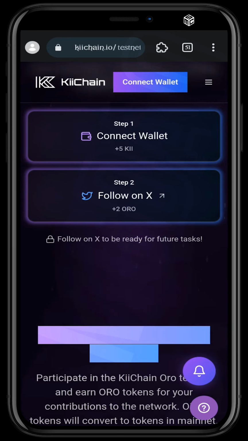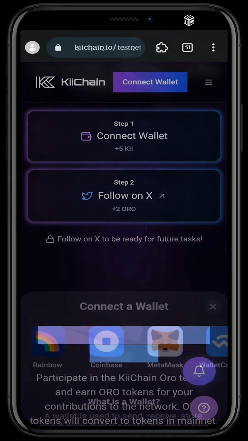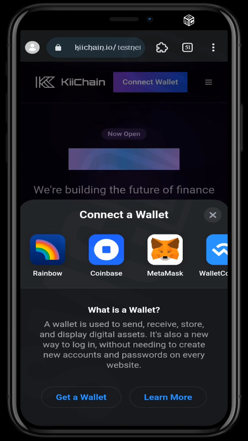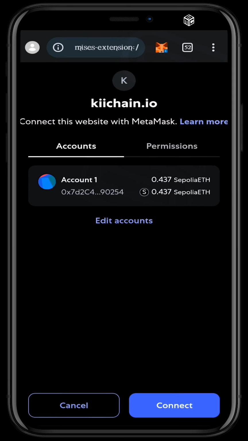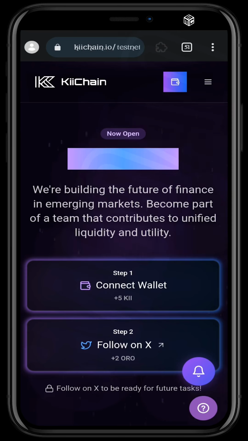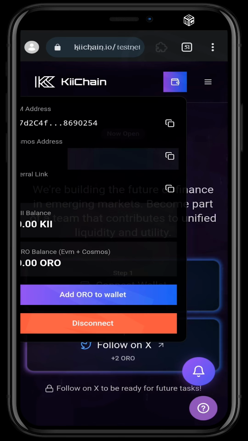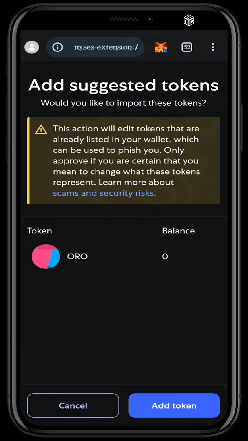Select connect wallet. You will have to connect an EVM compatible wallet. So in this case, we'll be using MetaMask. Select MetaMask. Select connect. All right, so once your wallet is connected, select the wallet icon and then select add Oro to wallet. Okay, select add token.